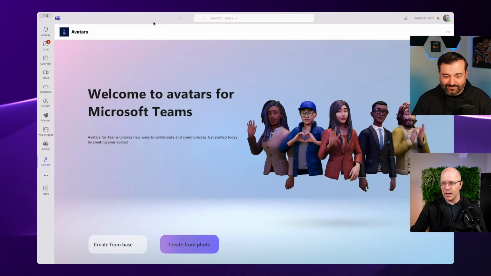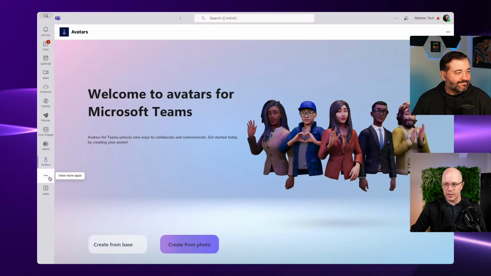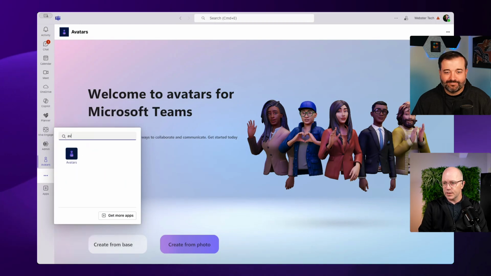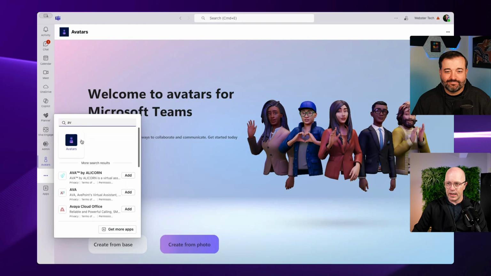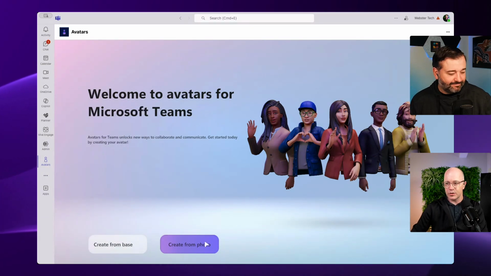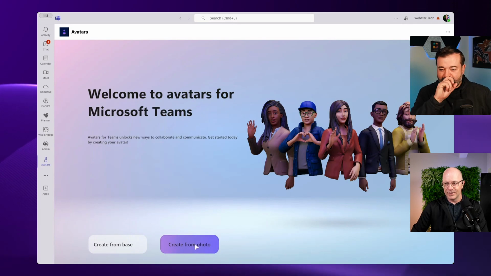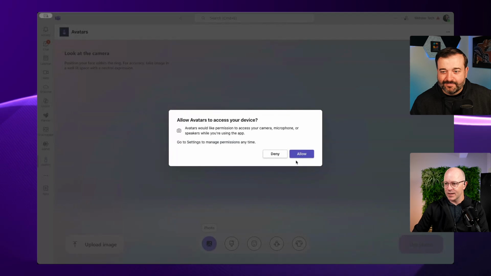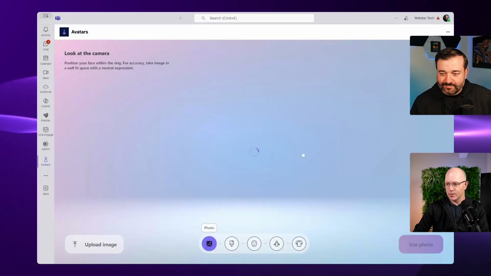This is the Avatar app, which some of our audience may have already been looking at and done themselves. You go into your app store and find Avatar and add it if it is available in your organization. But here we are, in our new option, create from photo. This should be fun. Yes, let's do it. To see what it comes up with. All right. Allow avatars to access your device. Yeah, sure.